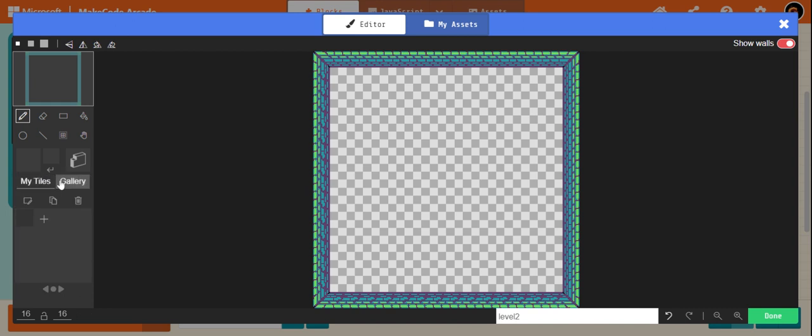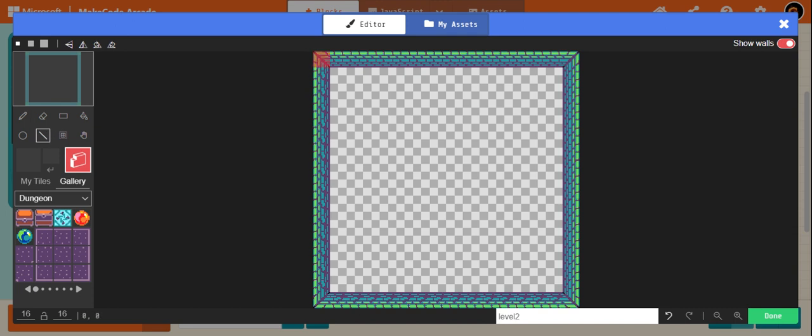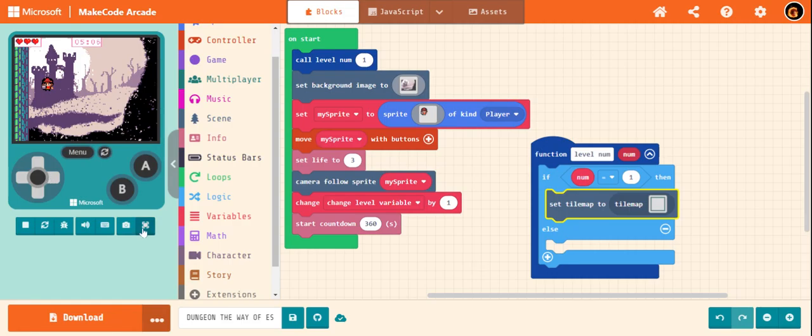My tiles. Let's go to gallery. Then what? Where is that block tool? Draw walls. Let's draw walls completely so that the player can't escape out. Yeah, we completed the task of drawing walls. So now again let us go and test it out. Let's play it.